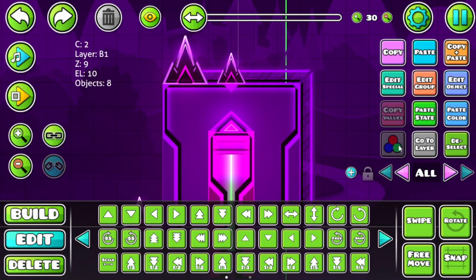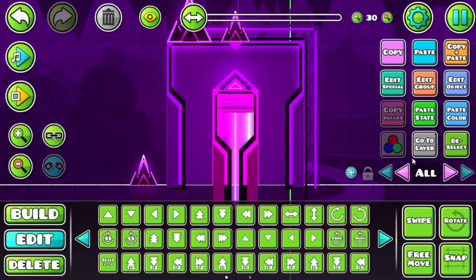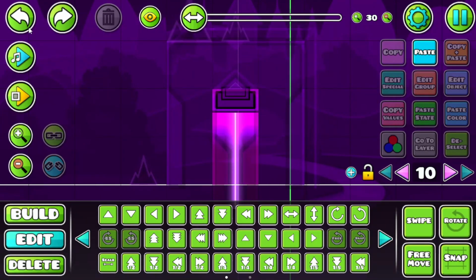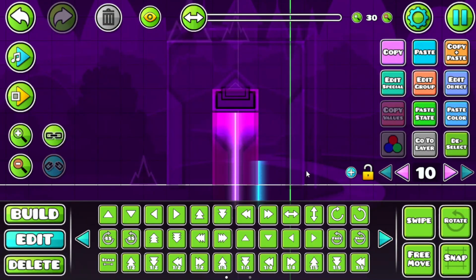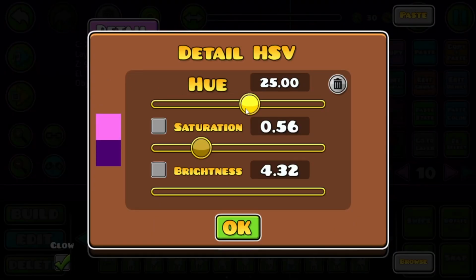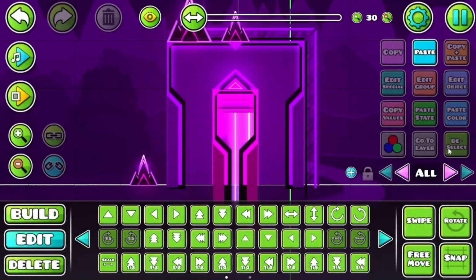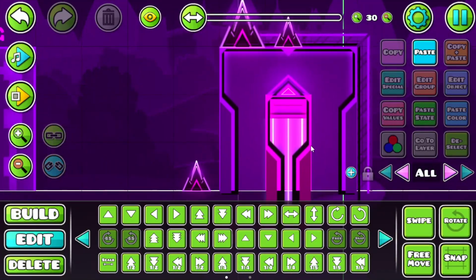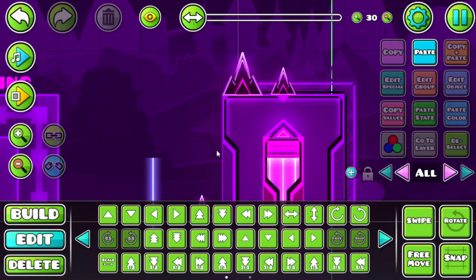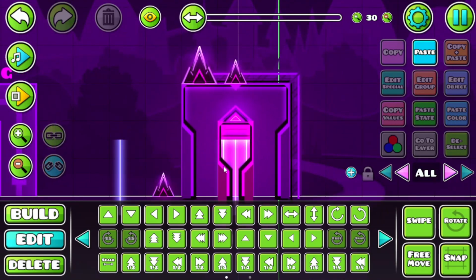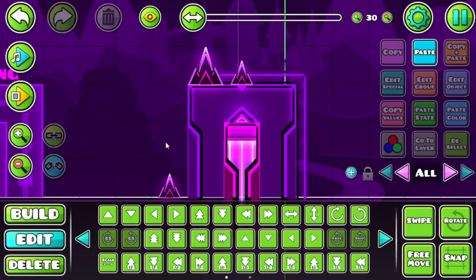Maybe I'm gonna add some details. I'm gonna add some more lasers on the sides of it, with the hue increased, maybe with the hue reduced. I don't think that makes any difference, but I'm keeping it like that. And actually, I'm done with the middle part of this block, and now I just have to make the decoration around it.